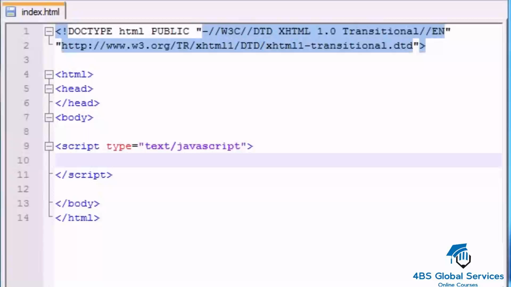What is up, guys? Welcome to your 6th JavaScript tutorial, and in this tutorial I'm going to be talking to you guys about something called functions. Now, a function is basically a mini program. It's a mini program that you can use anytime you want throughout your JavaScripting.